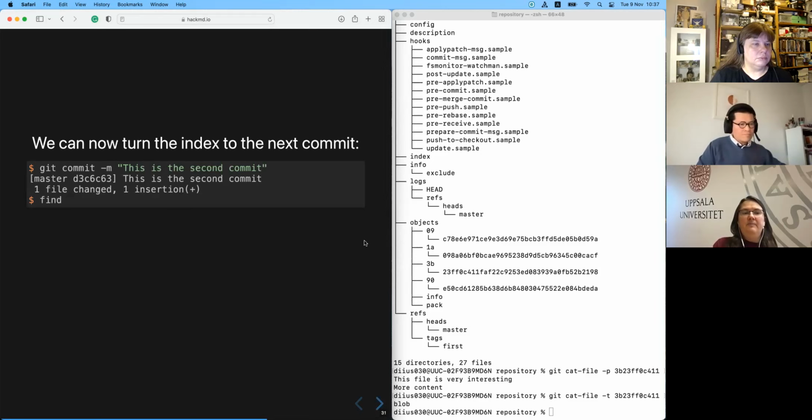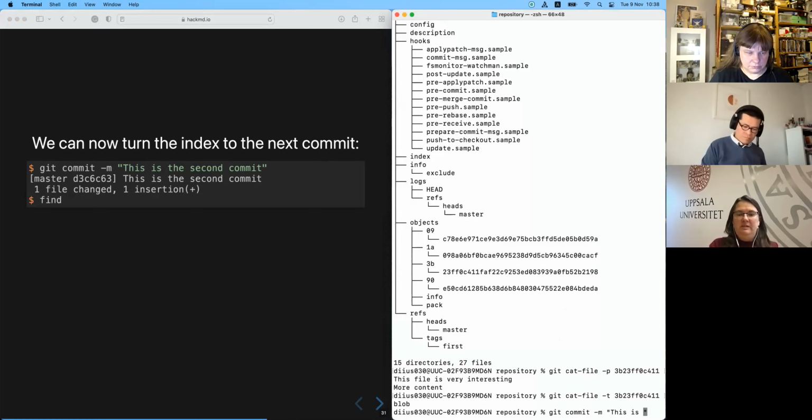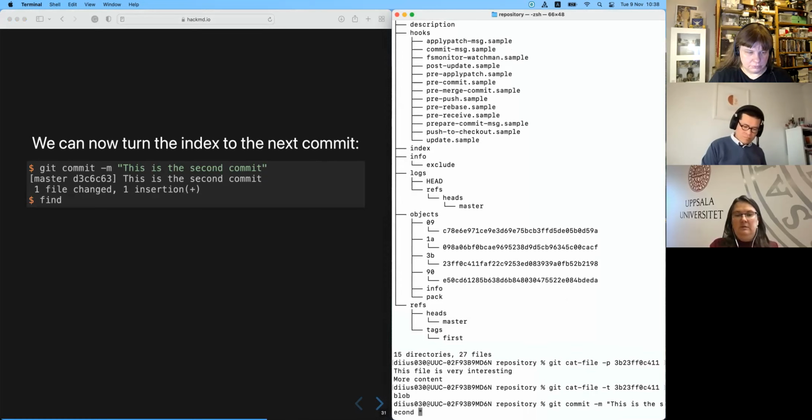Now let's say we are happy with the changes that we have done, and we are going to turn the index into the next commit. We do that by using the git commit command with -m and the message that we want to use for the commit. I am going to give it the message, this is the second commit.